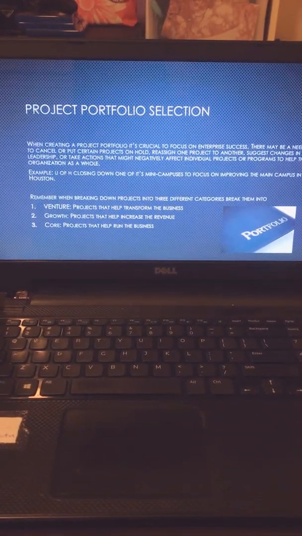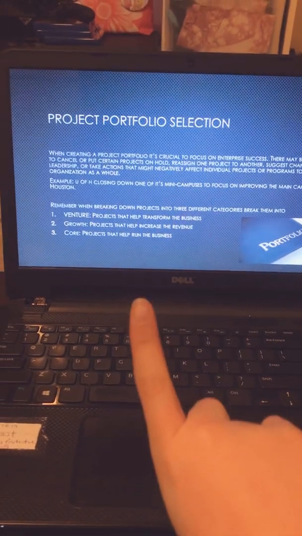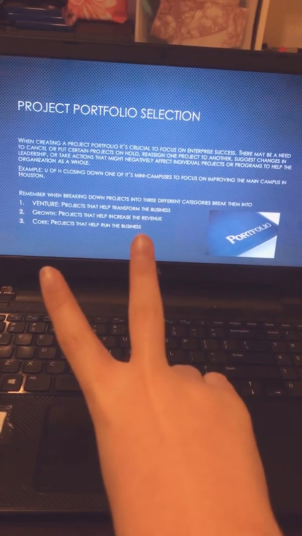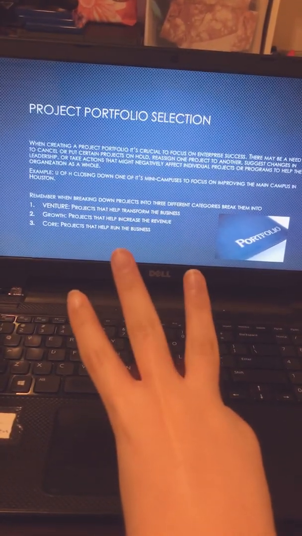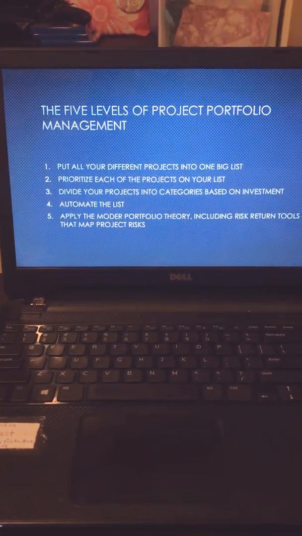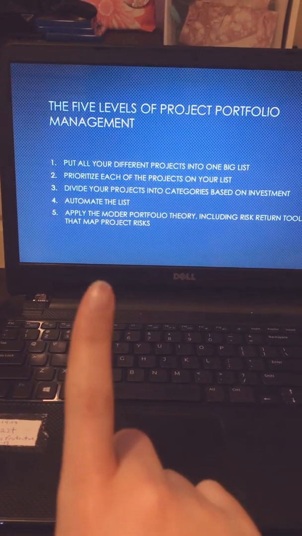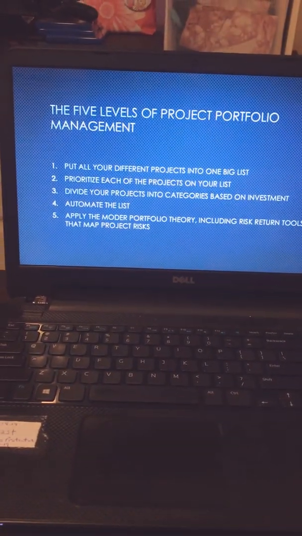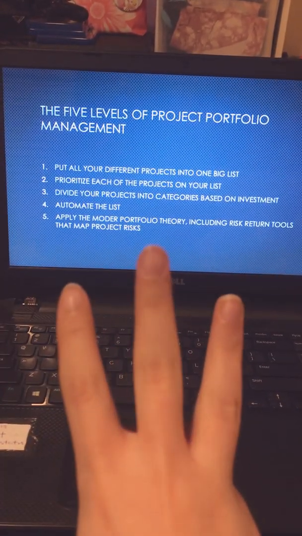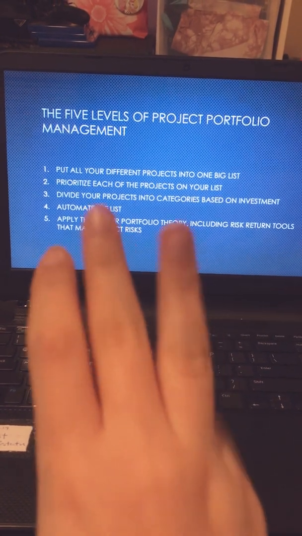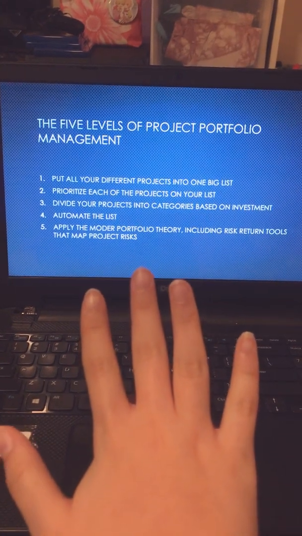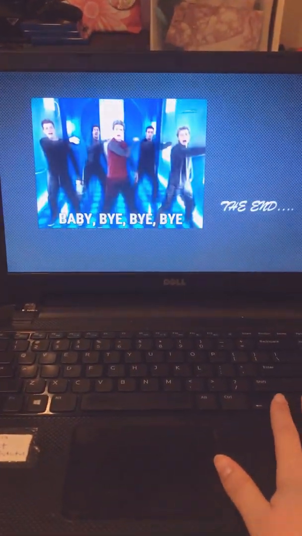Now, remember, when ranking projects, break them into 3 different categories: 1, venture, projects that help transform the business; 2, growth, projects that help increase the revenue; and 3, core, projects that help run the business. The 5 levels of project portfolio management. Firstly, you want to put all your different projects into one big list. Second, you prioritize each of the projects on your list. Third, divide your projects into categories based on investment. Fourth, automate the list. And fifth, apply modern portfolio theory, including risk-return tools that map the project risks.